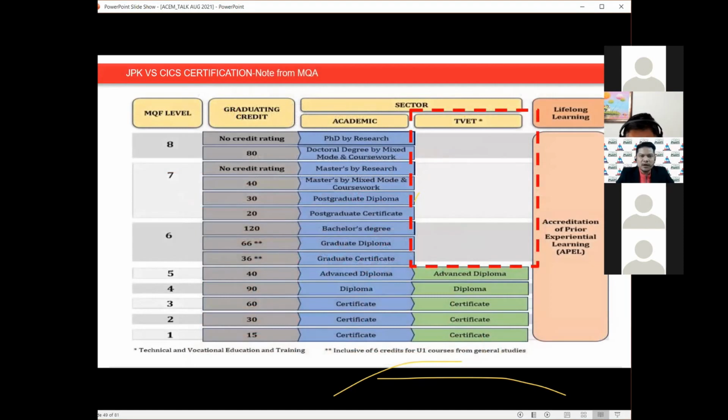Okay, I mentioned just now that at the world level, we have these notes from MQA. It's very common if you are from an MQA or JPK background. This is something you need to go through before your induction course. This is a very basic thing.